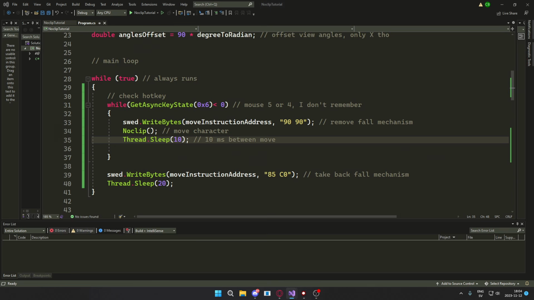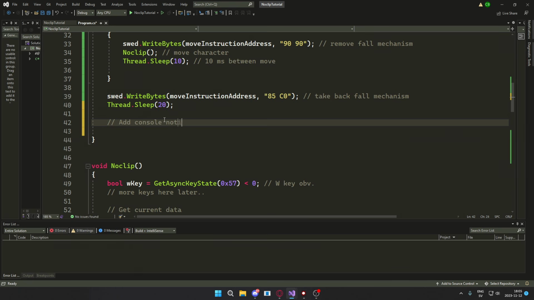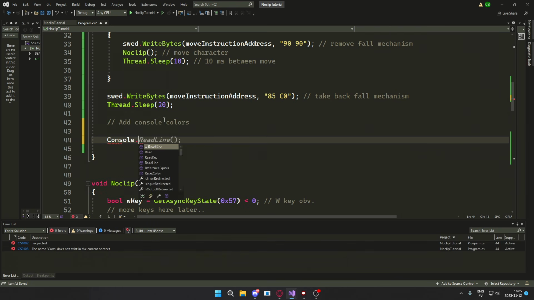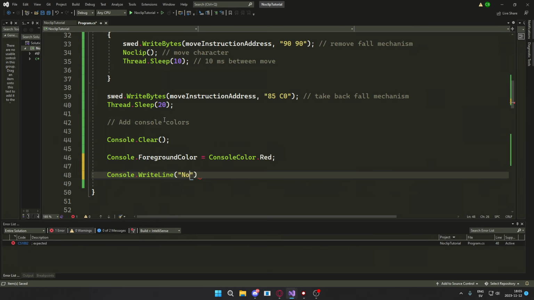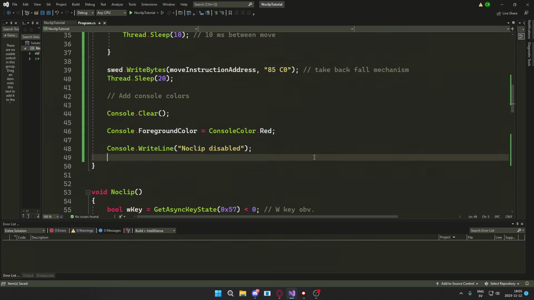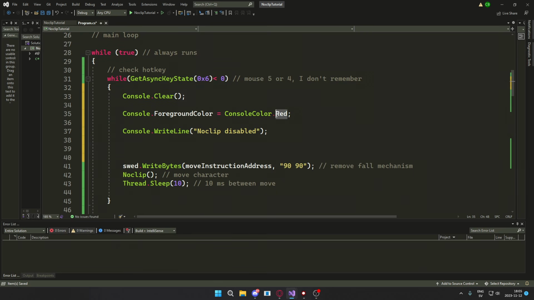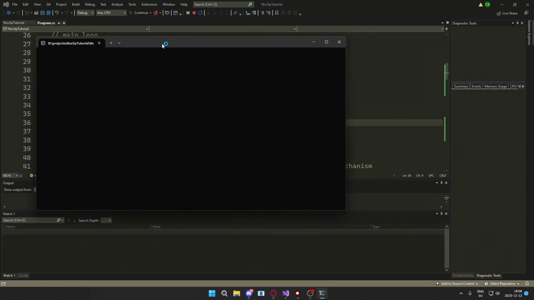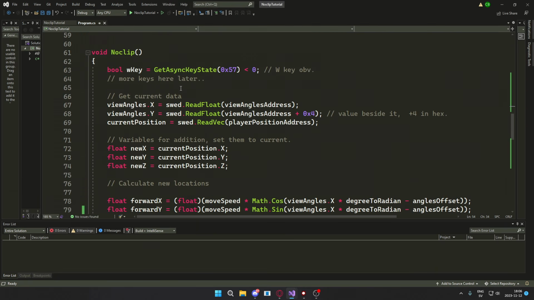Now, the next step will be to add some color indicators to show us when we're Noclipping and when we're not Noclipping. So we will clear the console, then change the foreground to red because we're not holding our hotkey at this point. Then we will write the text Noclip disabled. So that's for outside of the loop when we're not Noclipping. We can copy this code, paste it inside of our getAsync key state loop and just replace the color with green and the text with enabled to let us know that we're Noclipping. Okay, good. We have color indicators now.